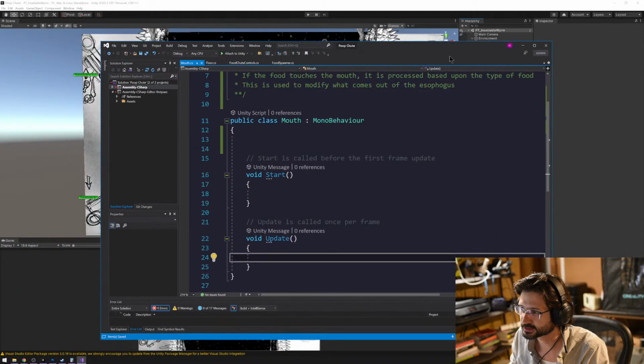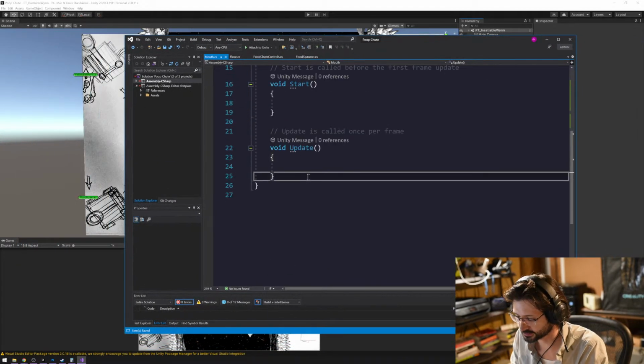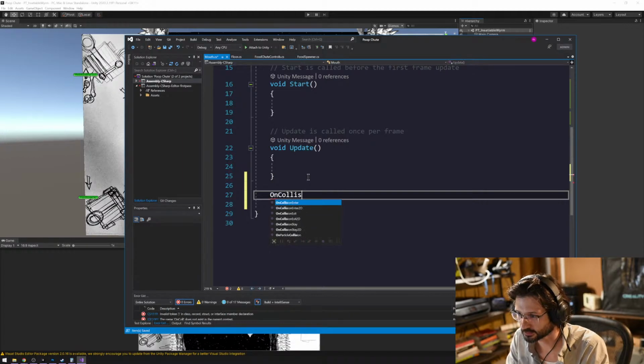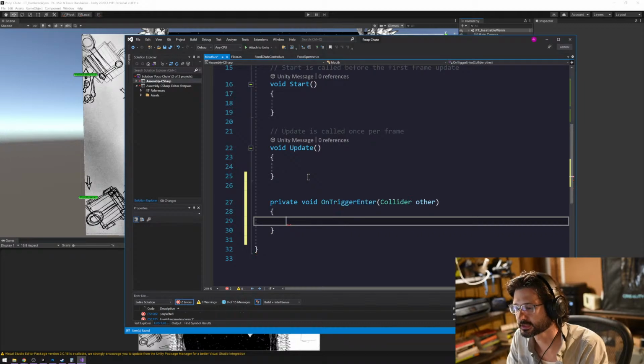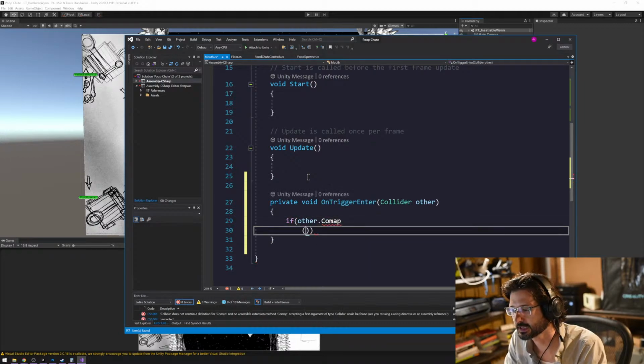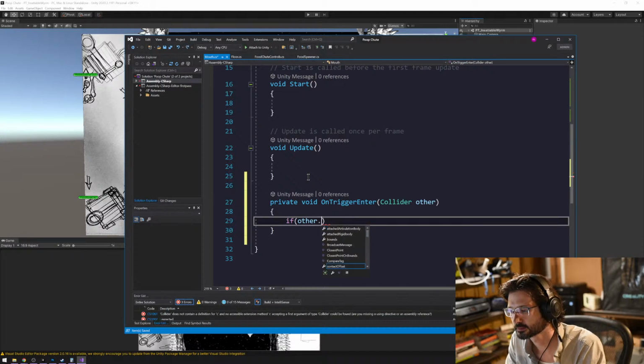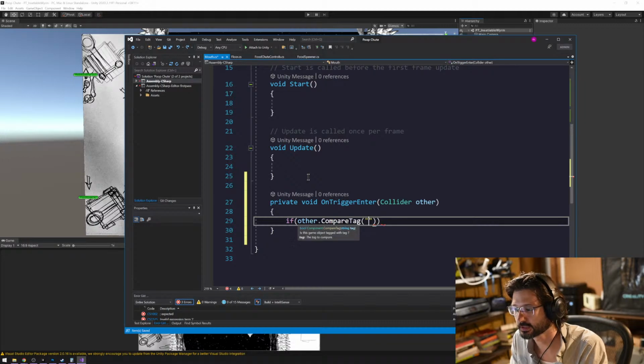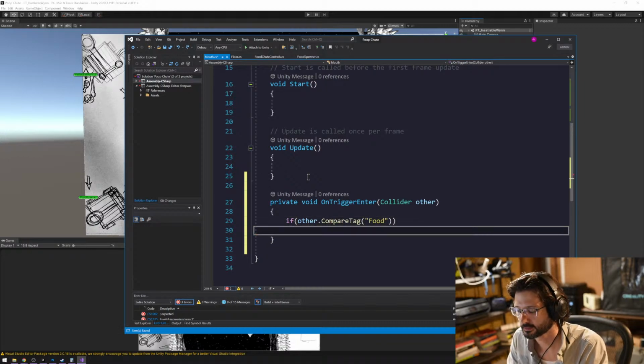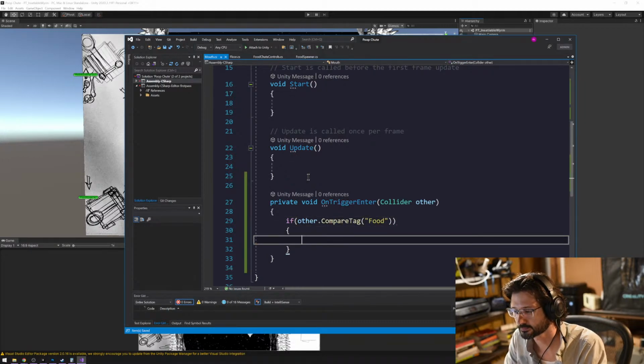And what's going to happen is an OnCollisionEnter, right? So OnTriggerEnter. Yeah, it'll just be a trigger. We'll do if other.CompareTag food. If it's food that you're eating here, then process food. We're going to grab it. So we're going to do food.